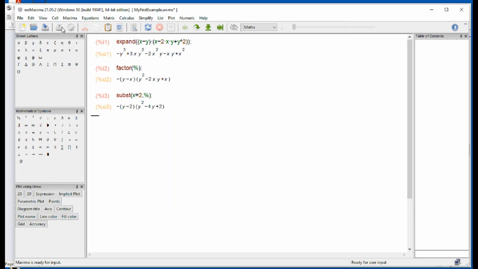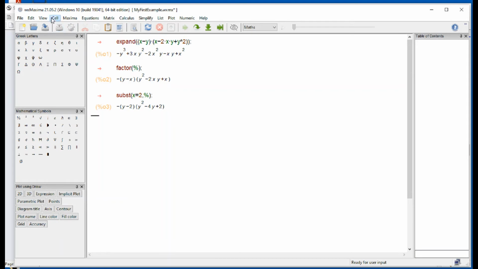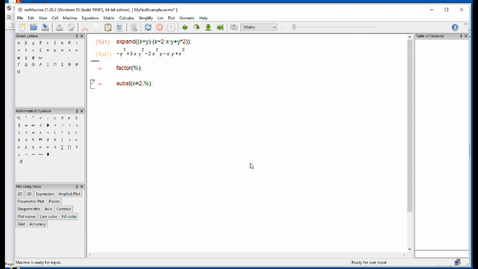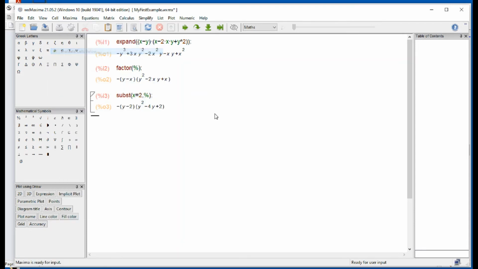Okay. So now what I'm going to do is Maxima, restart Maxima, Cell, remove all output. And then I'm going to put the cursor right here, and I'm going to go to Cell and say evaluate cells above. And so above factor, there's only one cell, so it evaluates only that one. Where the current cursor is located, I could go to Cell and say evaluate cells below. And so it evaluated everything below that particular point.